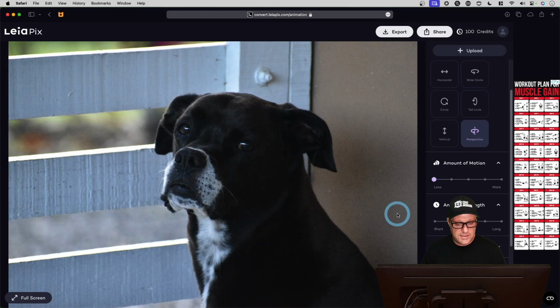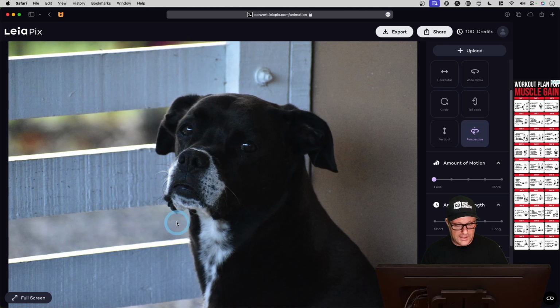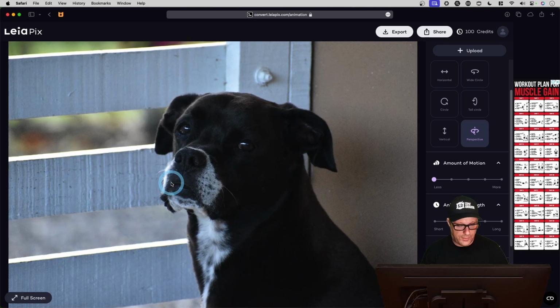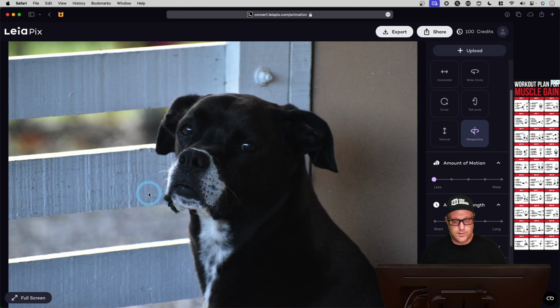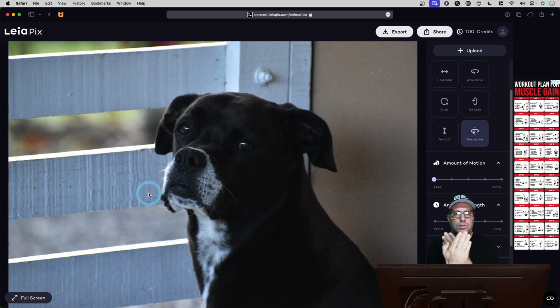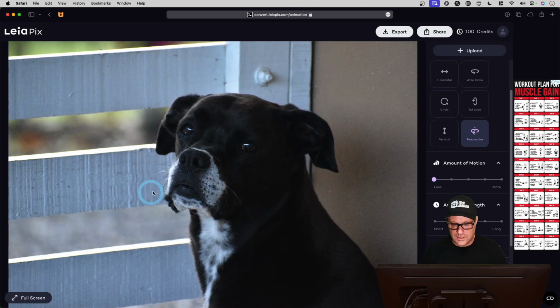So you can see it's basically taking a still photograph and giving it depth. You can see, look at the mouth here is covering over part of the fence in the background. So you can see there's actual movement and depth, they're making layers here with the image.